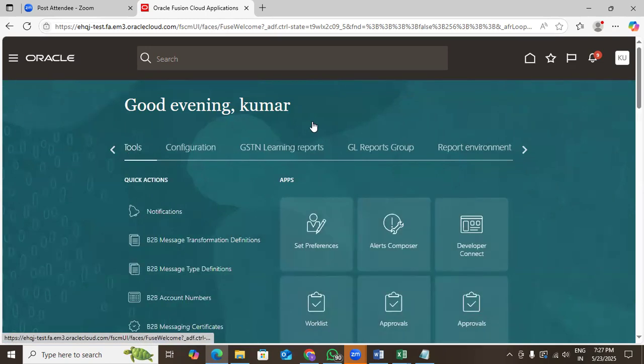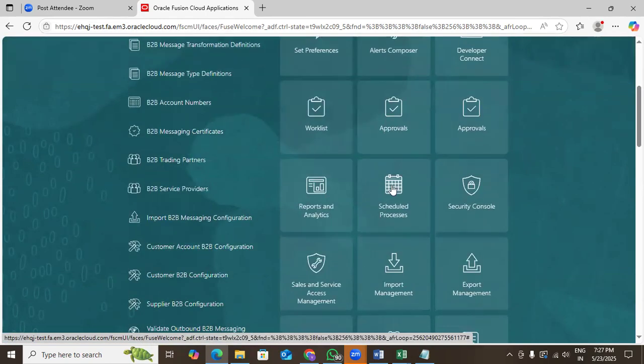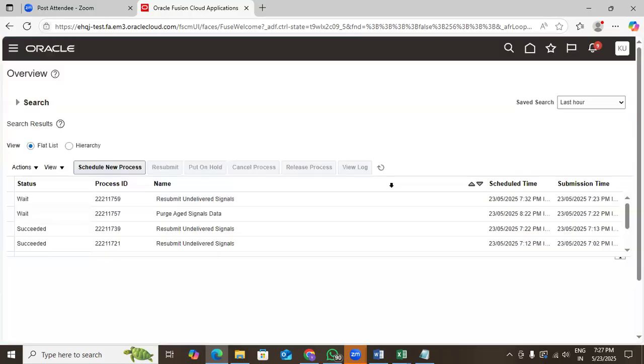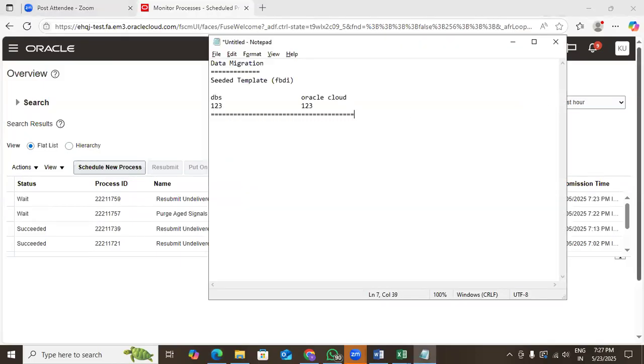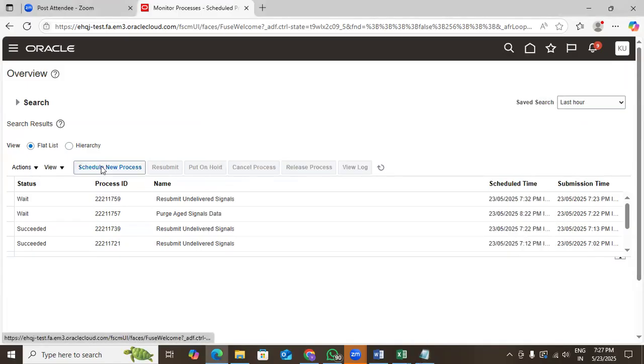Click on the tools. Here schedule process is there. Always we can consider schedule process. We have some job names there. Load interface. Okay, first step: step one, loading data. Load percentage int. This is a shortcut. Okay, look at here. Click on the schedule new process.